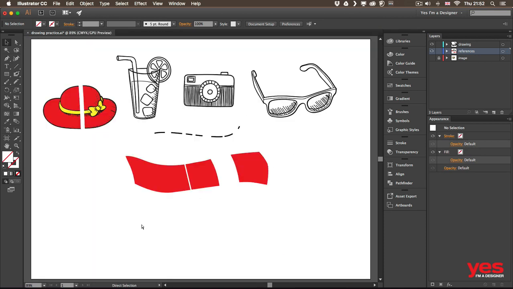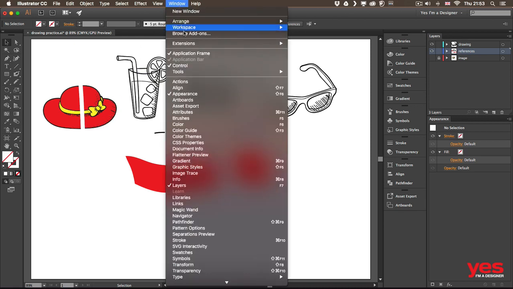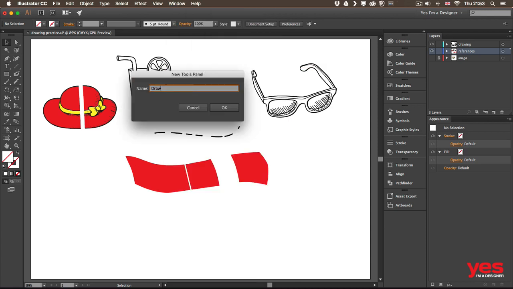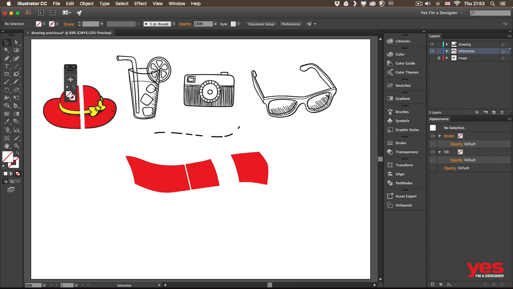So all these tools can be very useful when it comes to refining your drawing, but normally I use these tools while I'm drawing, so it's not like two separate stages. I constantly switch back and forth between these tools. Under the window menu, within Tools, you will be able to create a new Tools panel. I'm just going to call this Drawing Tools.